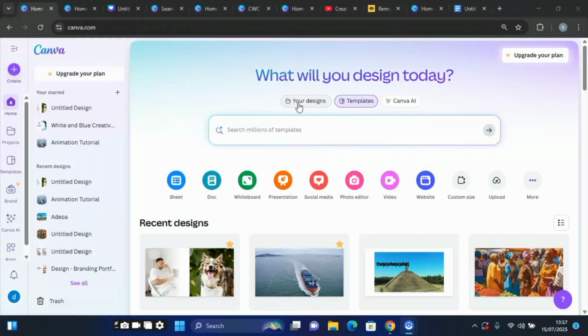This is where you have all the designs, the projects you've made on Canva. Templates. This contains the already made or the premade template designs we have on Canva. Likewise, we have Canva AI. Now, the next thing is the search bar. This is where you search for anything you want to design on Canva.